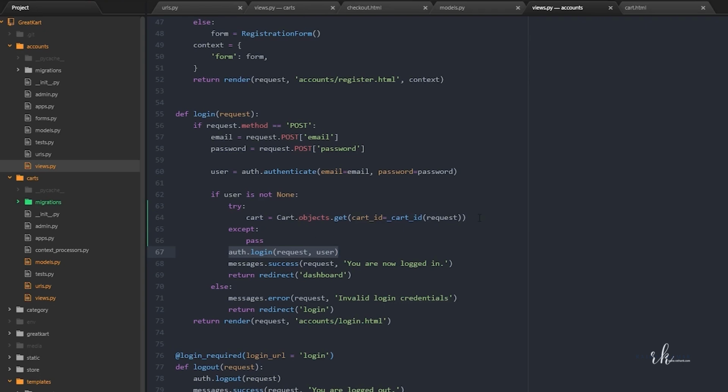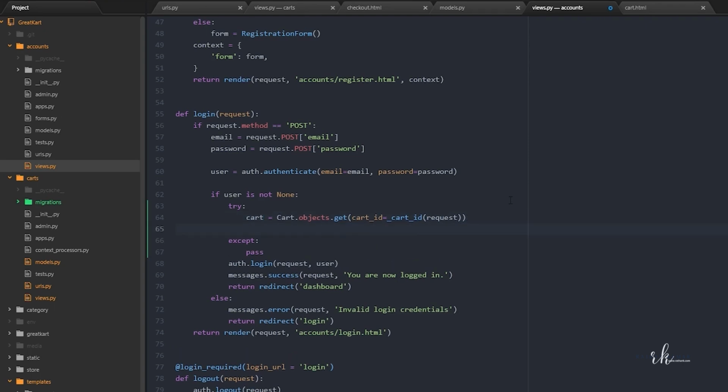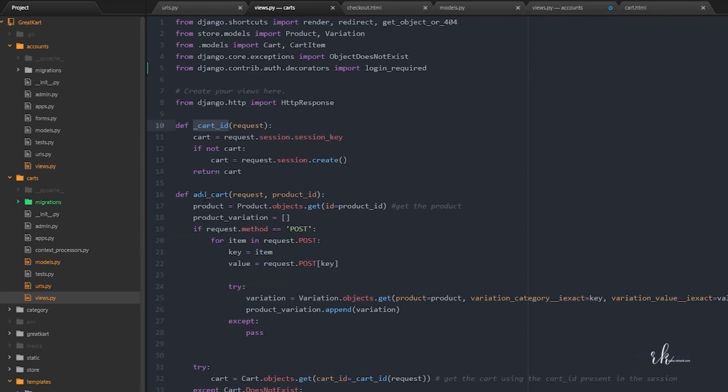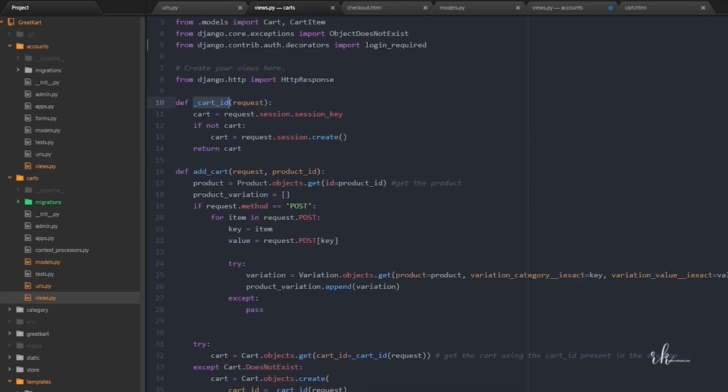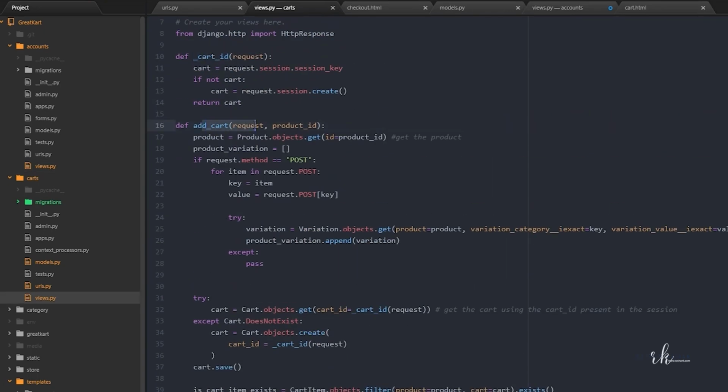All right, so if this is true, if we have anything inside the cart, what I'll do, I'll just say the same code here. You can see, add to cart, add cart function.